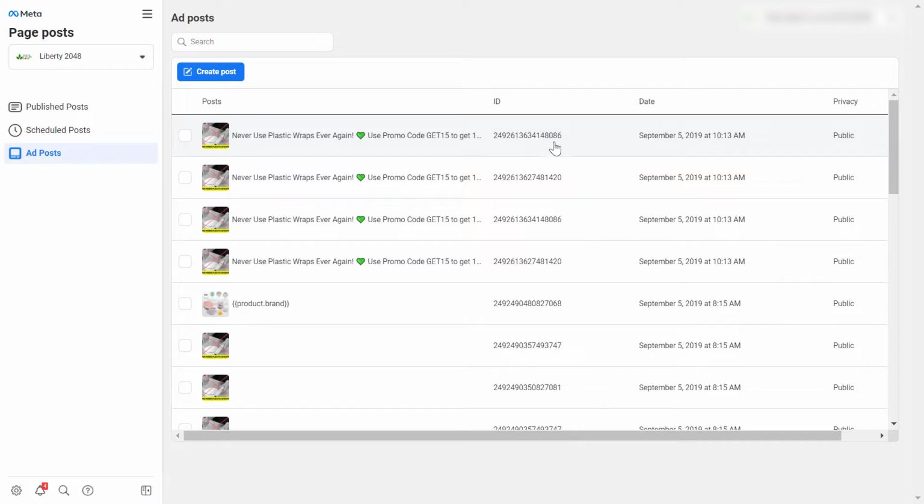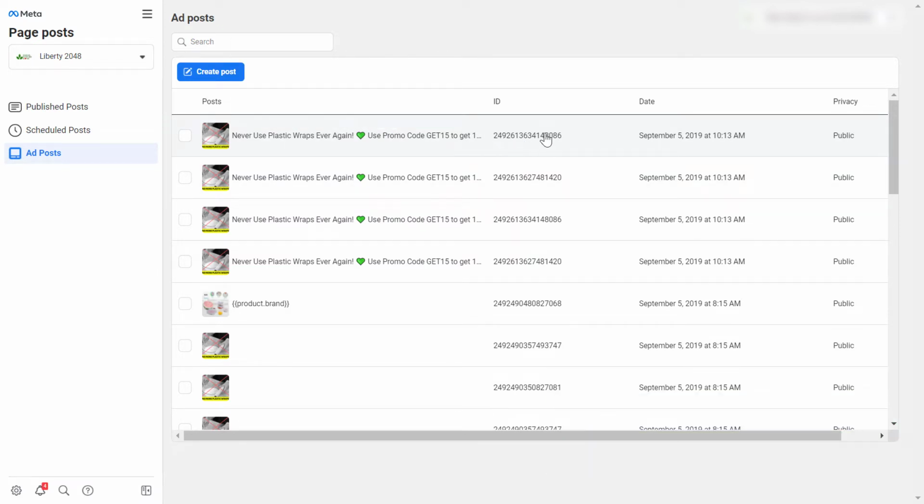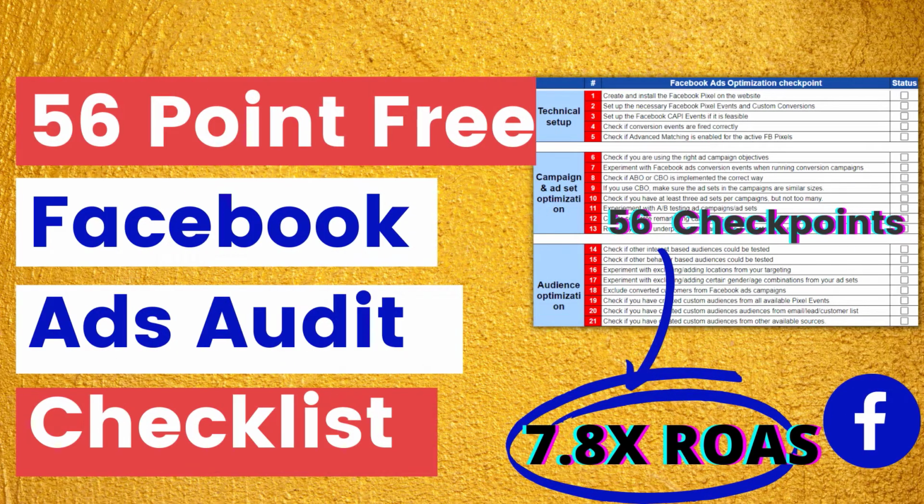So this is the Facebook post ID, which you should not confuse with the Facebook ad ID. So if you want to use this ad in another Facebook campaign, then you have to use this ID in the campaign creation process.